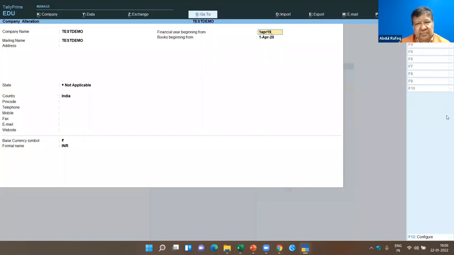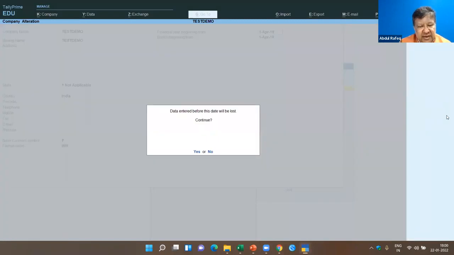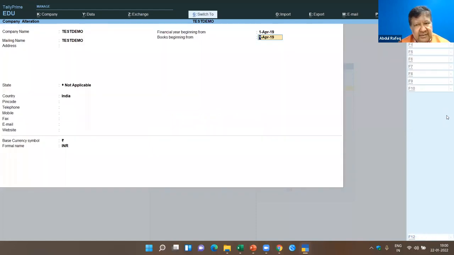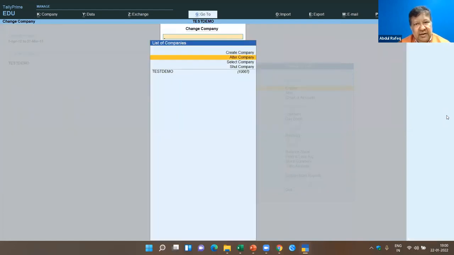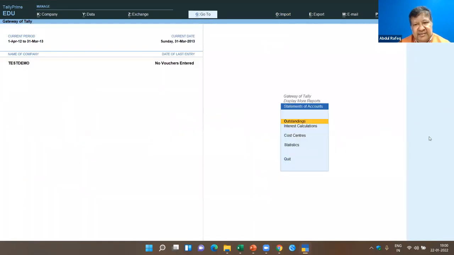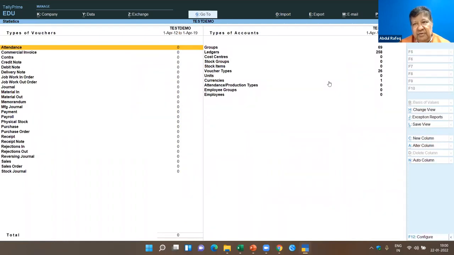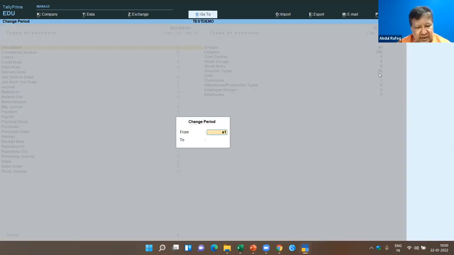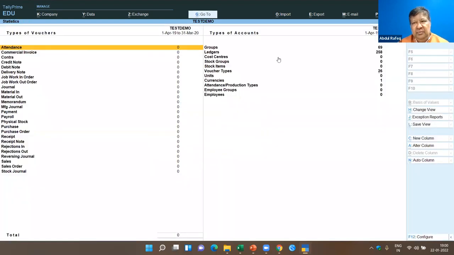Okay, this is 1 April 19. Okay. So I've already got the data now. So I don't have the masters in this. Let's see. I've got the masters already. Okay, very good. So here, let me just change the date here. Alt F2, 19, M20. This is what I got. So I got the masters here and this is the data available.